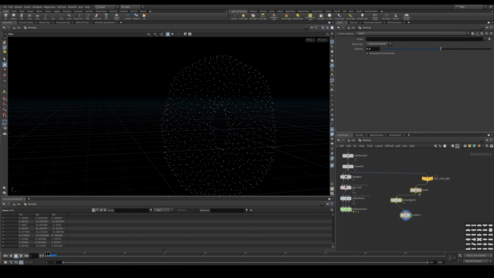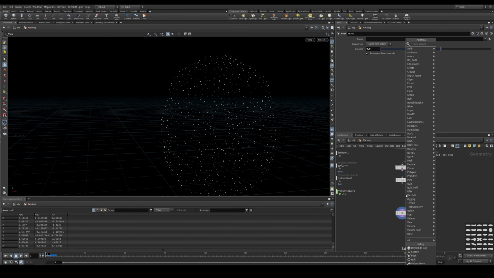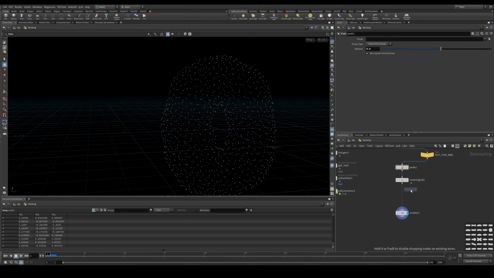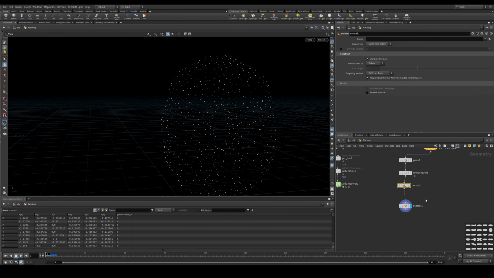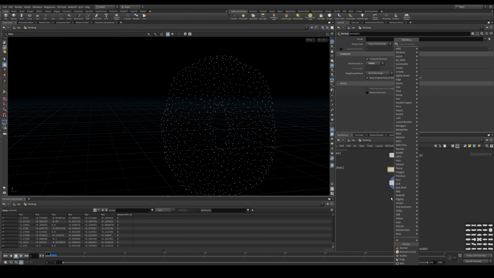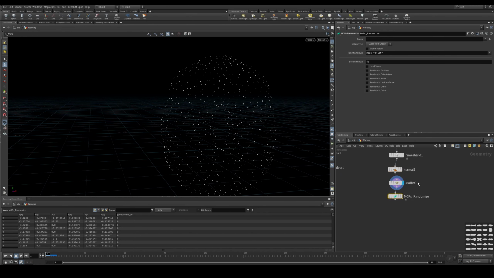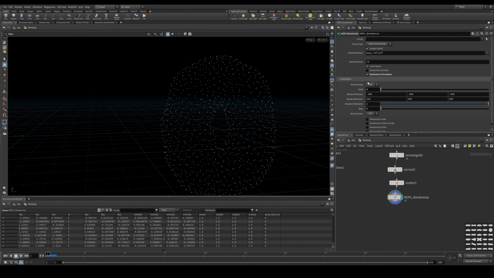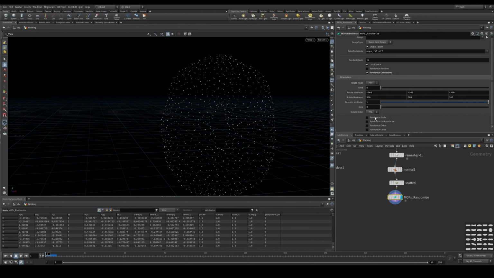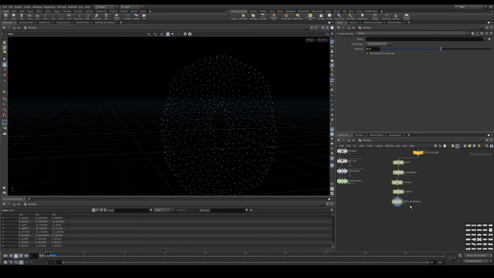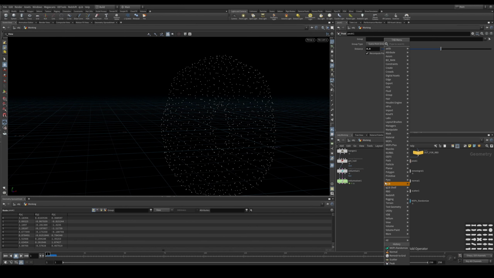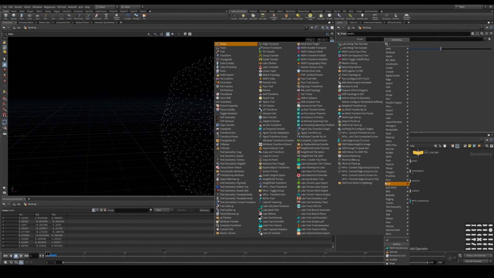To rearrange my nodes, I'm just selecting them and holding A and then sliding down just to keep them all neat. So before we add scatter, let's just add some normals. This will be carried over onto our scattered points, which we'll want. And then I'm going to use a MOPS randomize. I'm going to randomize the orientation, and I'm also going to randomize scale. Once we've copied our object onto here, we can fine tune the scale. So let's do that. Let's grab a tube.